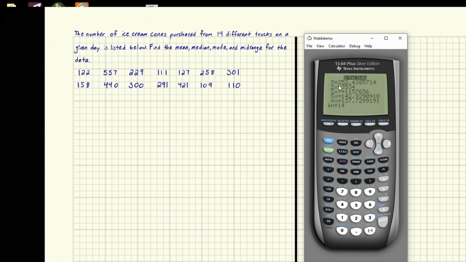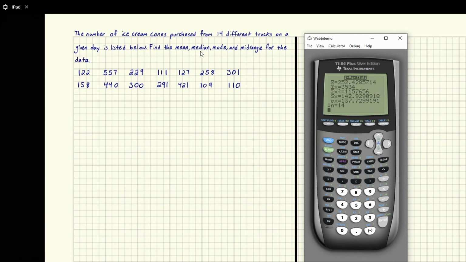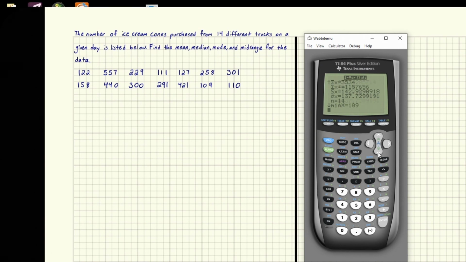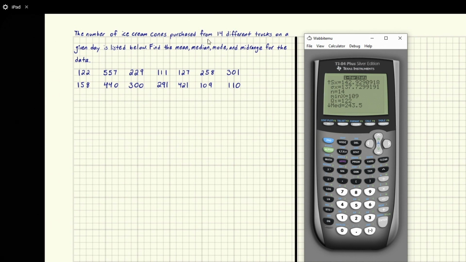So we see our mean is 252.4. And we're looking for the median next. Now the median is the same thing as the second quartile. And they have the quartiles down here, and it's actually called median. So this would be our median. And our next one would be, what are we looking for?